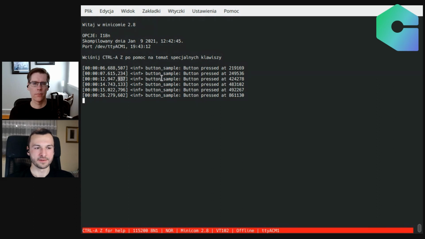Another thing that is quite useful is that we see what is the module that prints those statements. Here we see that this is the button sample module, and this is exactly the logging module that we registered when we modified the main.c file of the basic button sample.